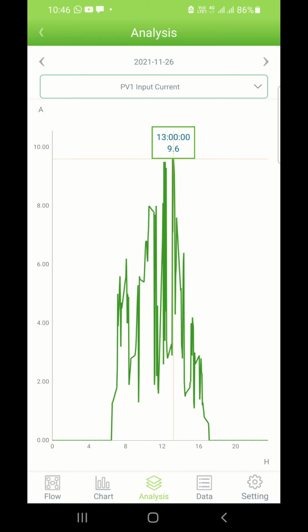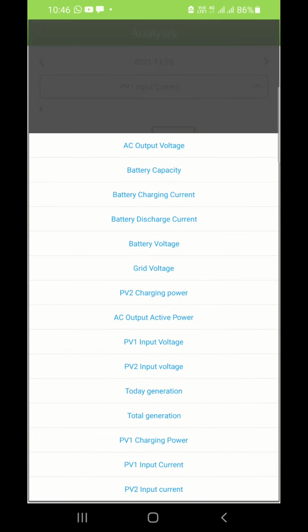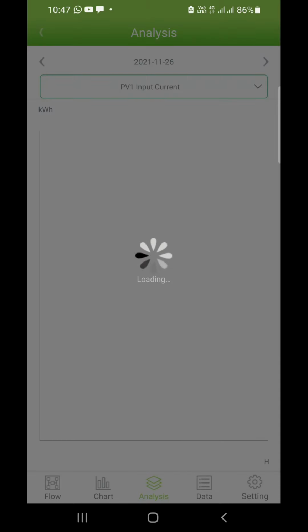So this app is more for advanced users who need to fine-tune the system, not for general purpose users. So I think I have covered most of the settings here.